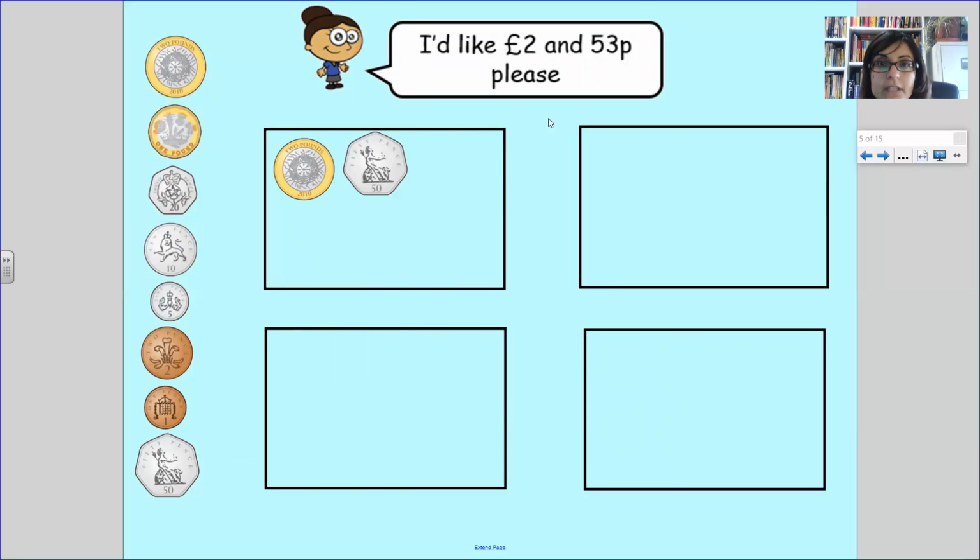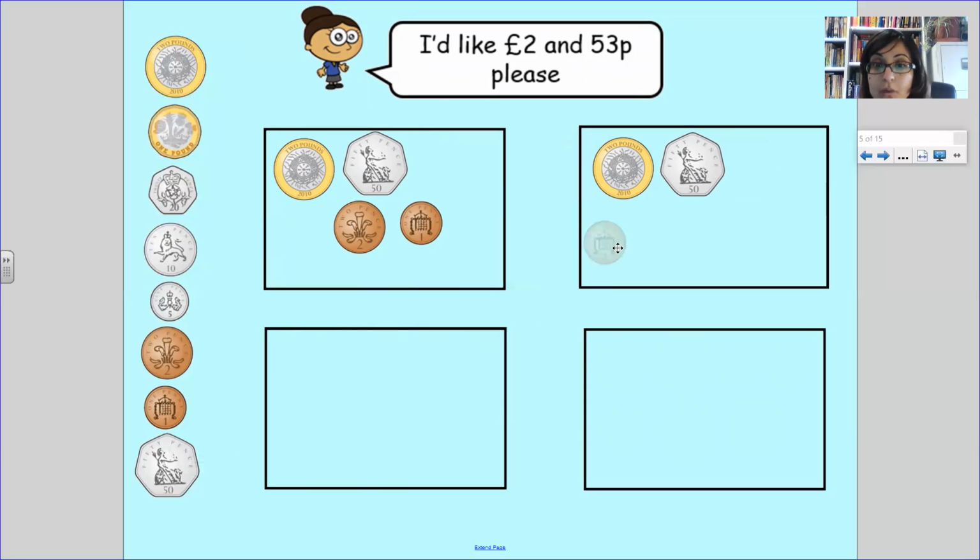So £2.50. But I want to make £2.53, so I need to make 3 pence. I can make 3 with 2 and 1. £2 and 53 pence. I can also use a £2 coin again, and I can use a 50p coin. How can I partition this 3 pence again? I can have a 1p coin, a 1p coin, and another 1p coin. £2.